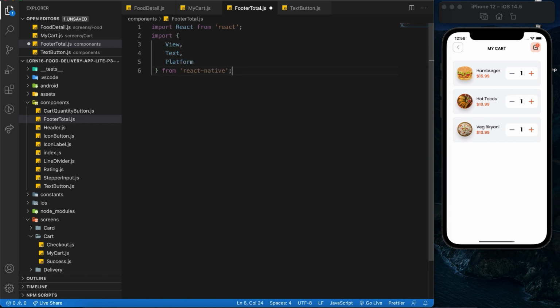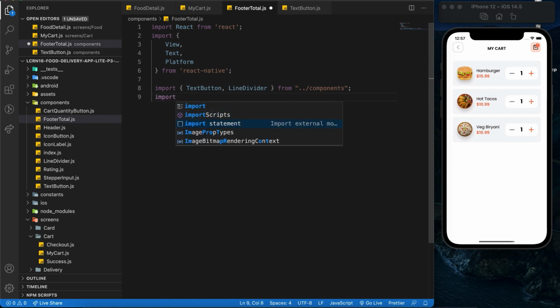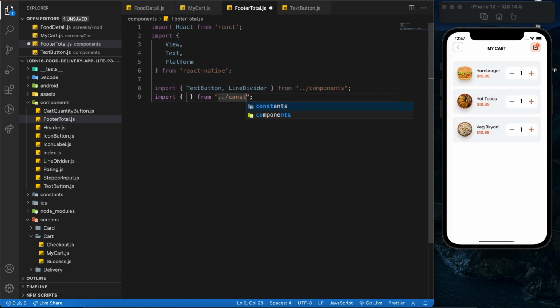Alright, next we need to import from components, we need text button, followed by line divider, right? And lastly, we need to import from constants as well. We need fonts, sizes, and colors, right? Next, we can then create the footer total functional component.